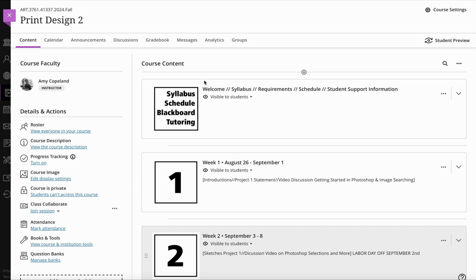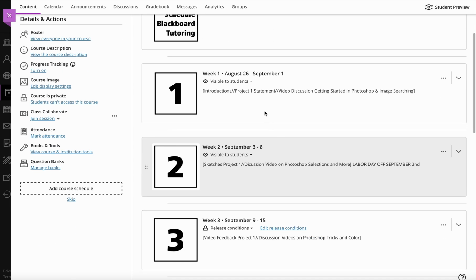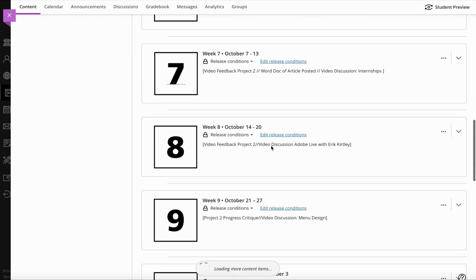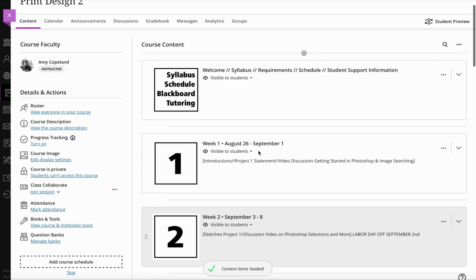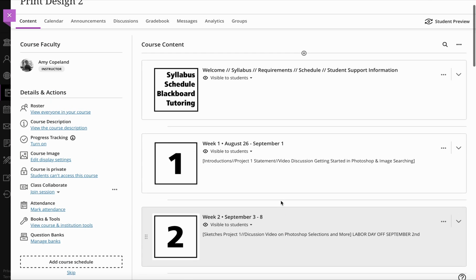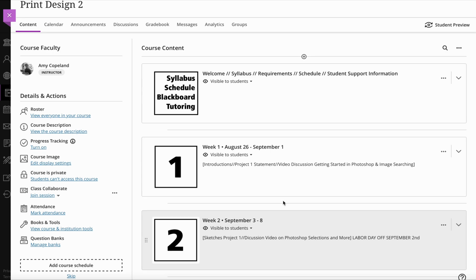So right away you can see that the initial module is syllabus, schedule, Blackboard, and tutoring, and then you'll see that each week is broken out into its own module. I will have the first 2 weeks open. You will not see everything that I see, but just know that instead of inundating you with a whole bunch of information all at once, I'm going to slowly open up the weeks as we progress through the semester.